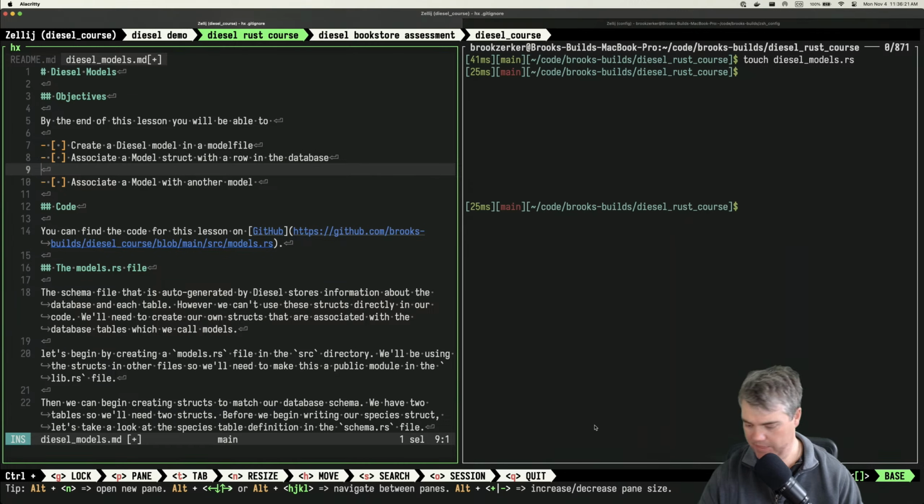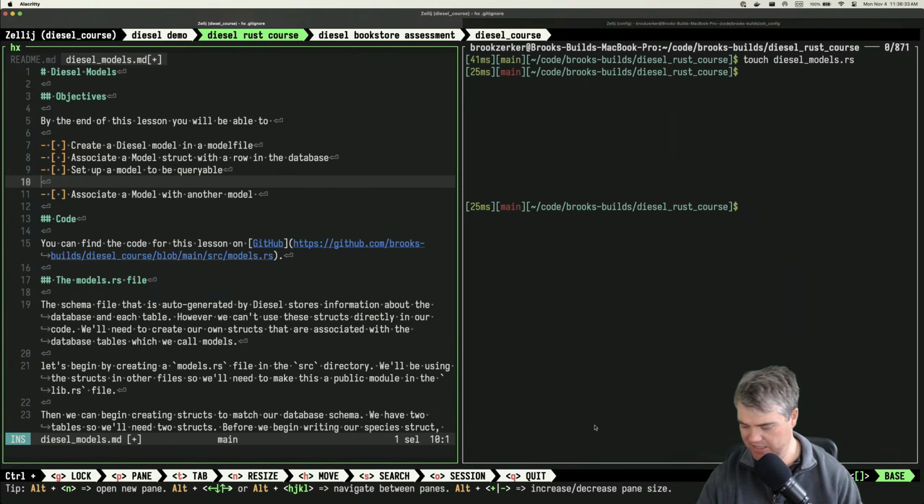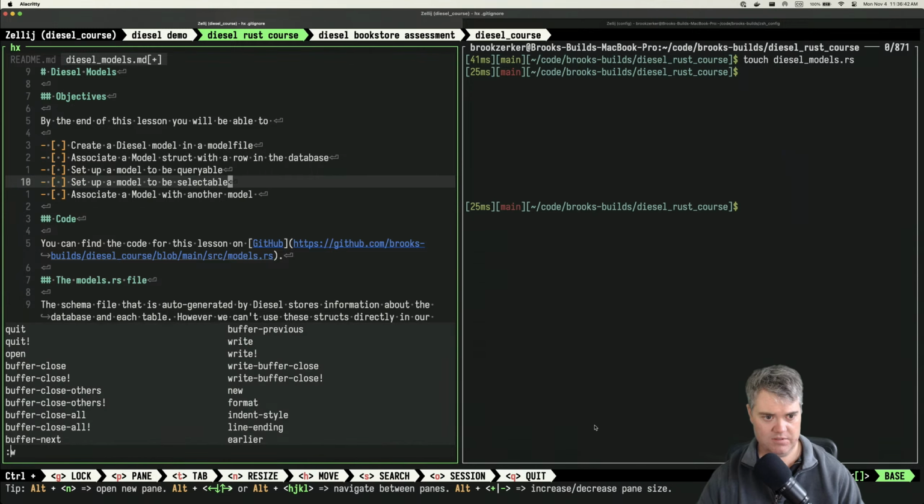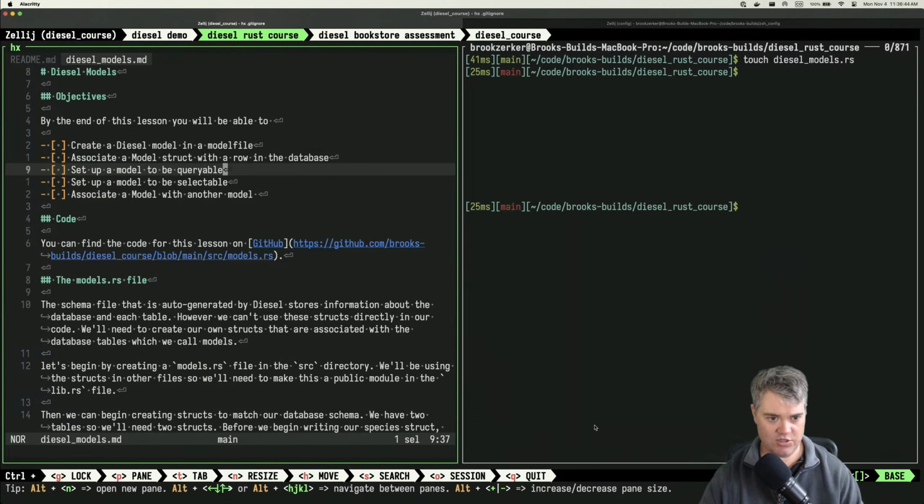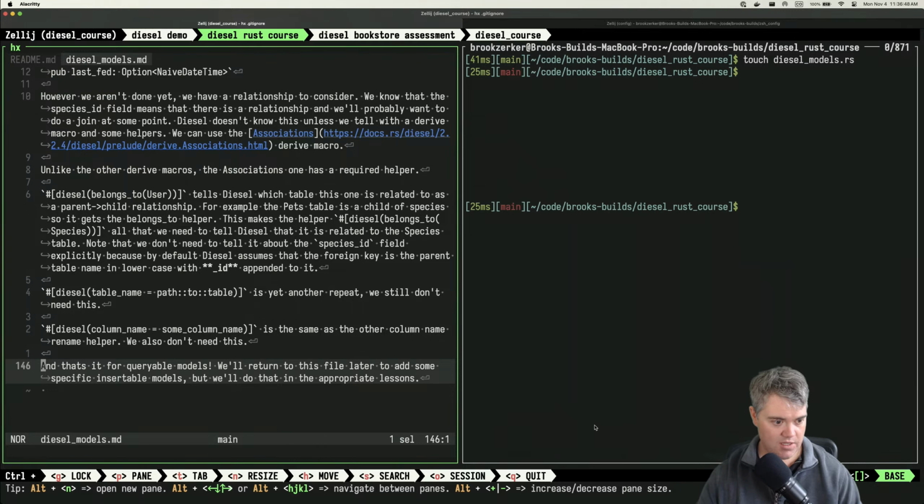Set up a model to be queryable. So queryable, and then set up a model to be selectable. Okay. So all 5 of these things are now doable.